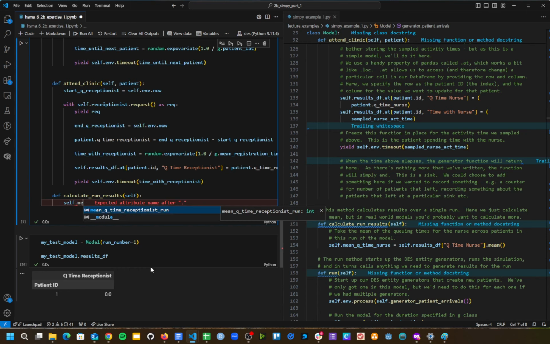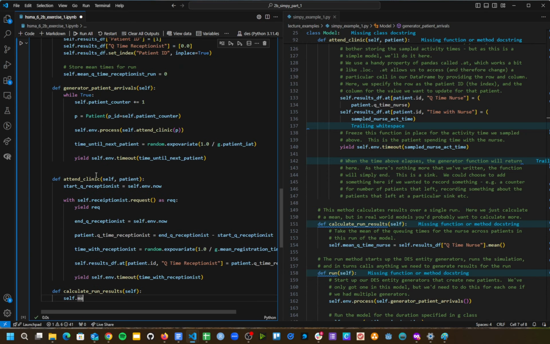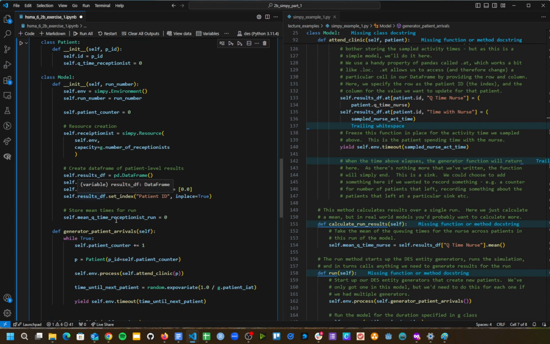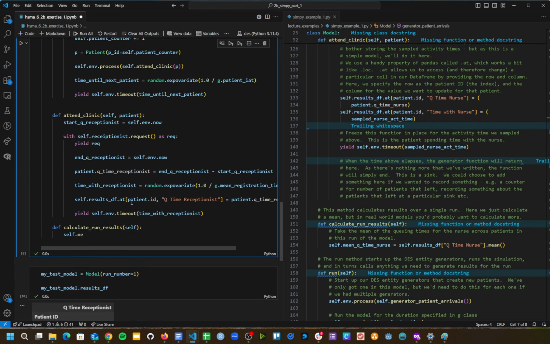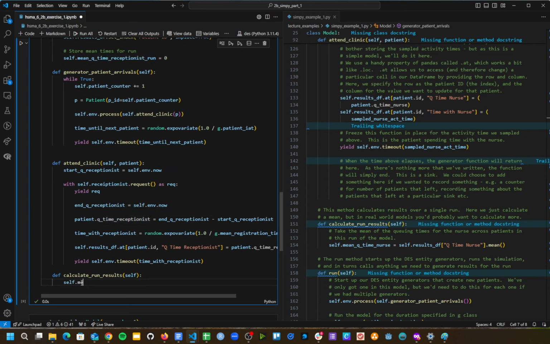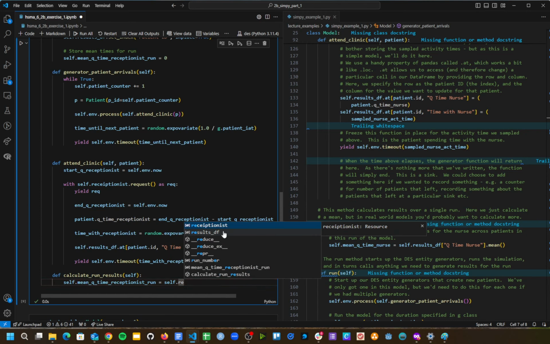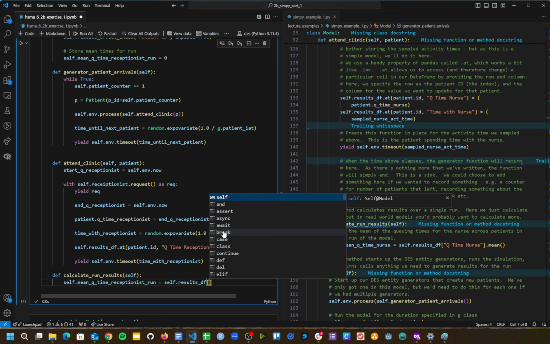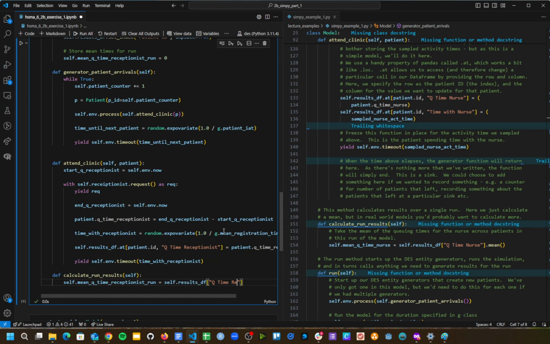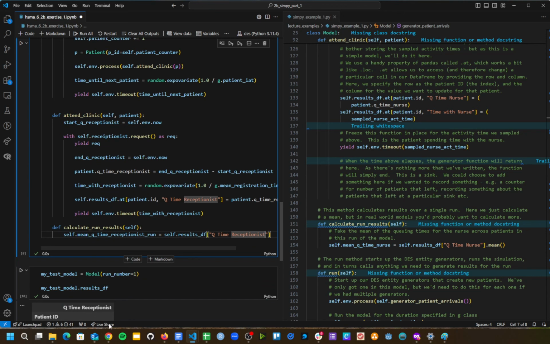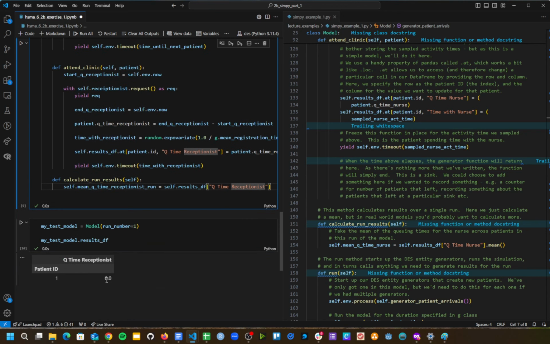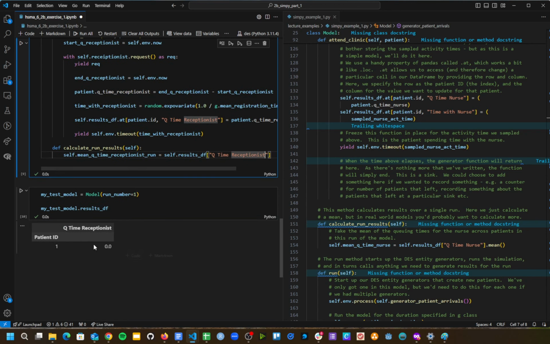So remember, we created this. Did we create something up here? Yeah, so we created mean queue time receptionist within the run, and we set it to 0. So what we're going to have here is self.mean queue time for the receptionist in the run, and we're going to say self.results data frame. We're going to pull out the queue time receptionist column. So remember, we've got this column called queue time receptionist, and we're basically just going to pull out a list, more or less, of every time.